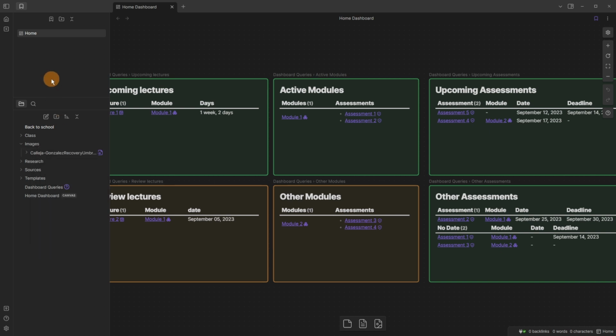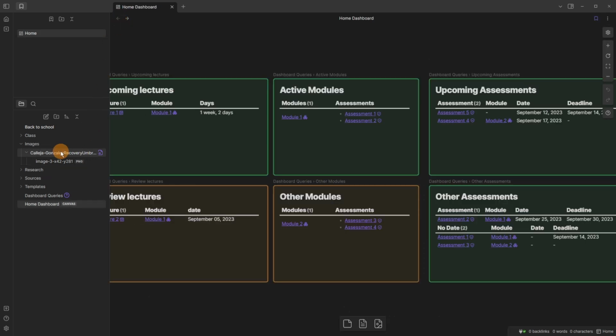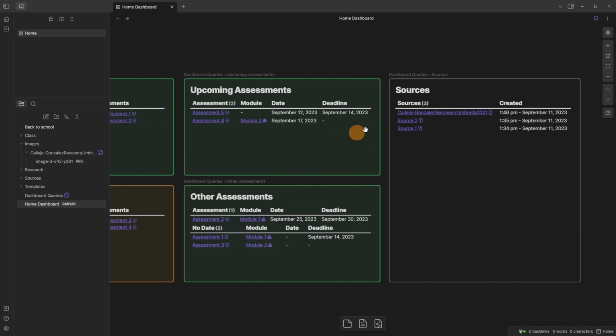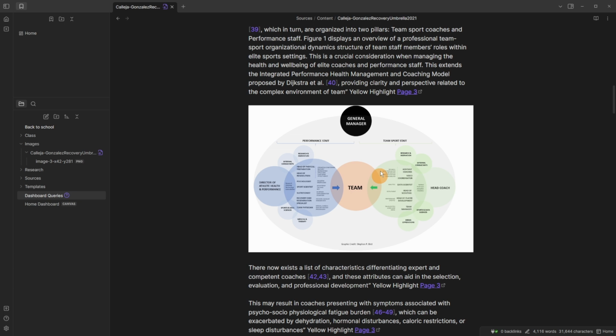So again, because Obsidian is local, all of the images need to be saved in Obsidian. So when I click here, this is an image that Zotero automatically imported from the citation. So if I was to actually go to this citation, you can see there's the source. If I scroll down, there's the image. Zotero brought that in, but it needs to be saved somewhere, and that is where this image comes from. And that's why the image folder is there.